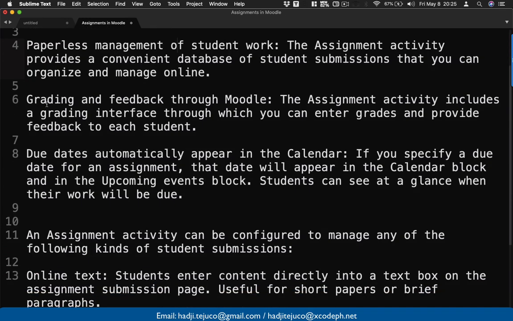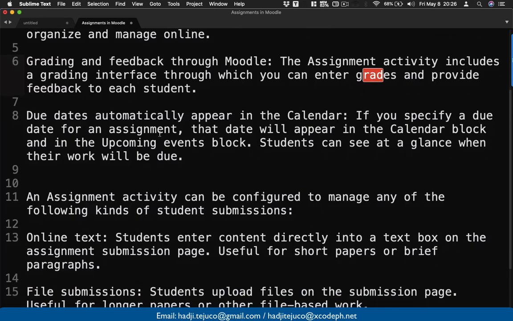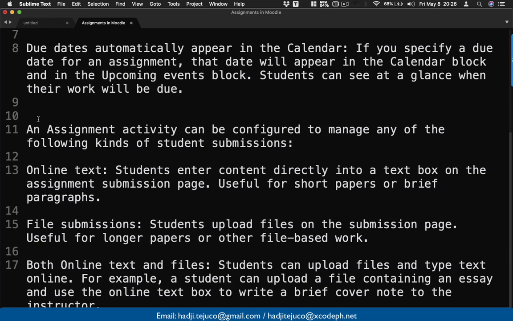Second is that there is also a grading and feedback mechanism in Moodle. The assignment activity includes a grading interface through which you could enter the grades and at the same time provide feedback to your students. Another advantage of assignments in Moodle is that you could set due dates. You could set an opening and ending date where the students are given enough time to submit the assignments.